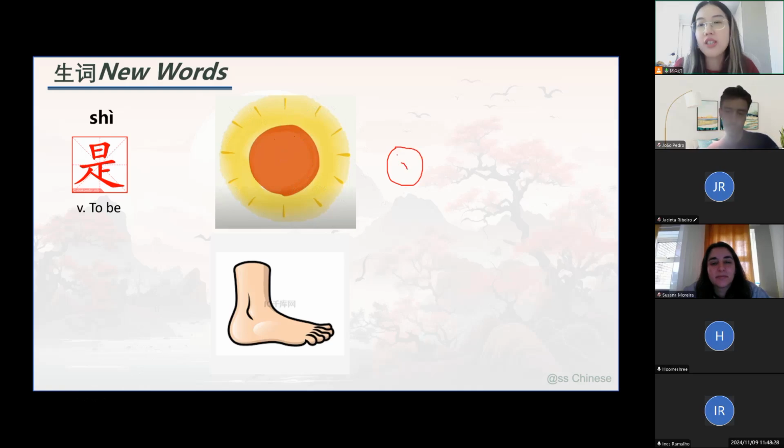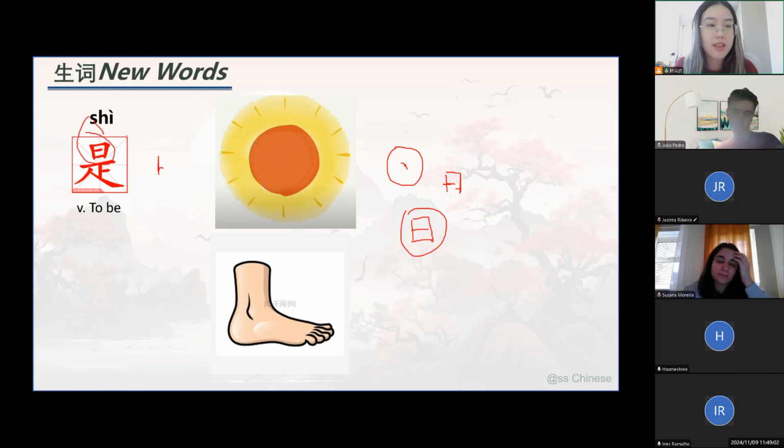Well, that's the ancient style of sun. It looks like this: we have the sun in the middle and the radiations around the circle. Afterwards, it evolved: the circle becomes a box, and the little dot, the sun itself, becomes a horizontal stroke. So 日 nowadays looks like this and means sun. This part is sun.